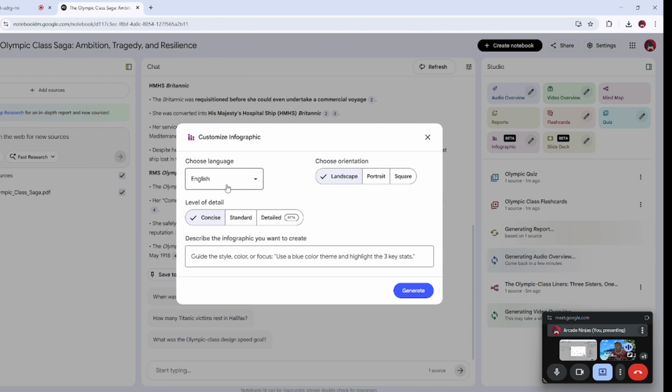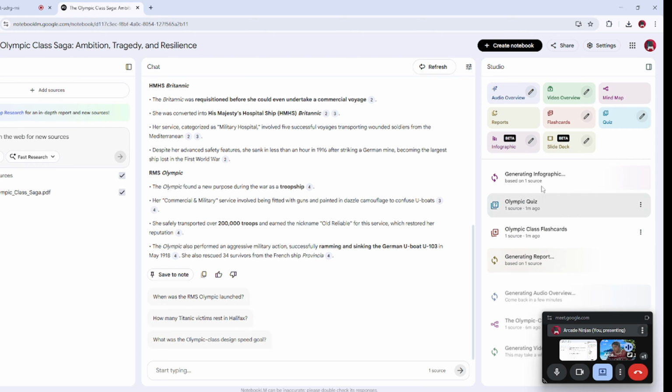Now, you can also choose the language that you wanted. Also, again, like all of the other ones with the pencil icon, you can choose what type of thing you want it to focus on. Now, let's generate this. This also takes a bit of time.